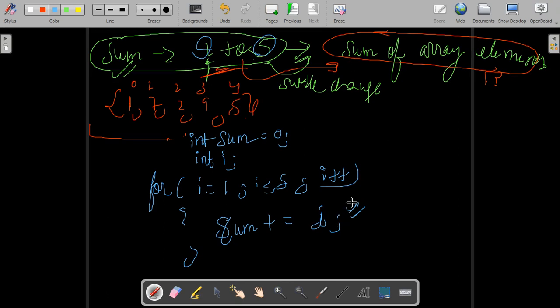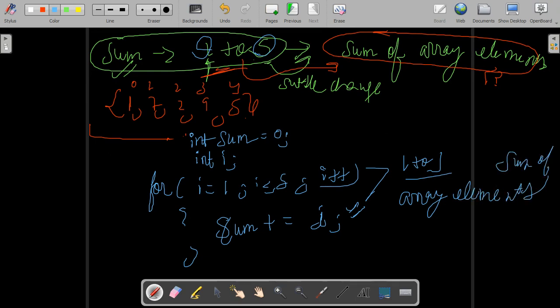But now, our motive is not to calculate the sum of 1 to 5. Our motive is to calculate the sum of array elements. What we have to do is calculate the sum of array elements and not the sum of 1 to 5. How will we achieve this?